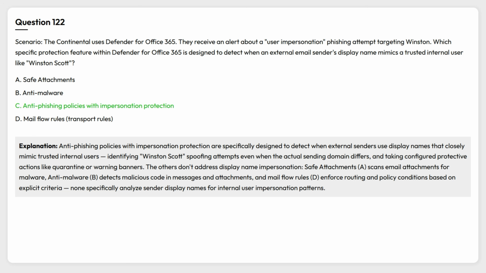Safe attachments scans email attachments for malware. Anti-malware detects malicious code in messages and attachments. And mail flow rules enforce routing and policy conditions based on explicit criteria. None specifically analyze sender display names for internal user impersonation patterns.